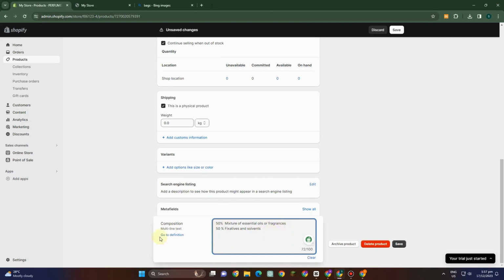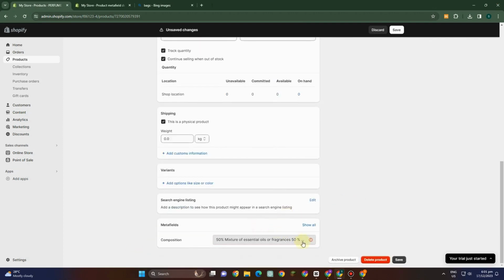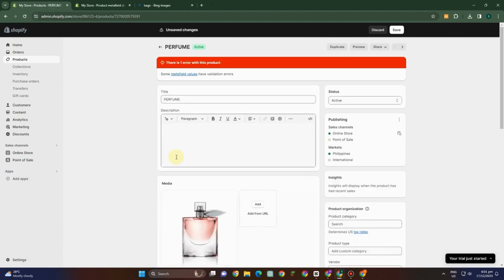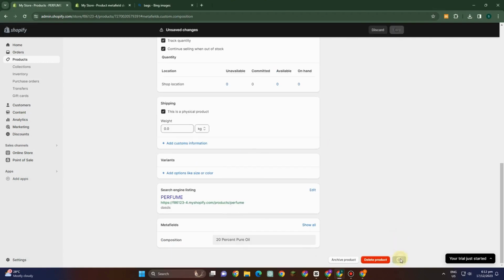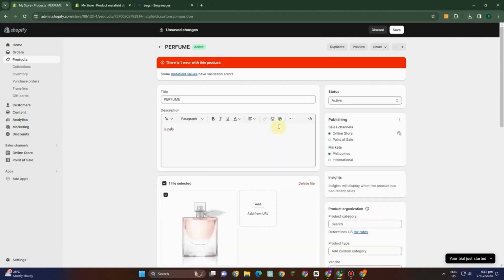Now here's the thing, if you try to do this and you can't save, there's something wrong with the regular expression under your product metafield definition. So all you have to do is to simply change that to alphanumeric, something like that, so that you can add some symbols here. So once done, click save.